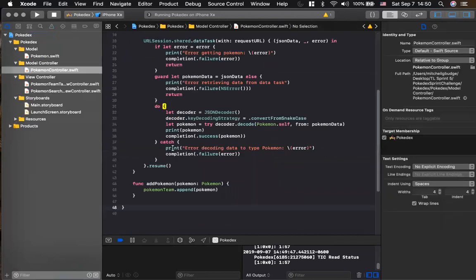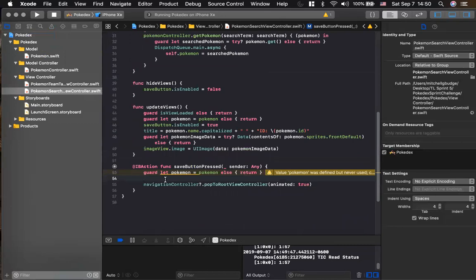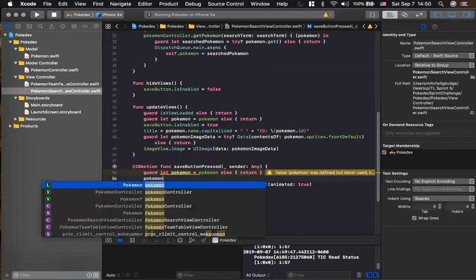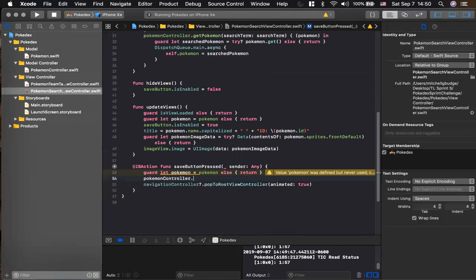Let's go back to the search. Okay, so we're saying, hey, if we got a Pokemon, let's use the method inside of our Pokemon controller, addPokemon, and what is the parameter we're passing in here?